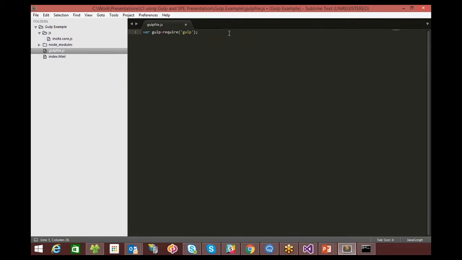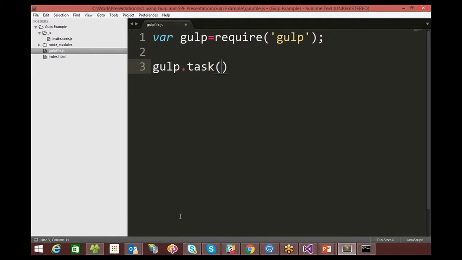So require means like import or using, and then you create a gulp task. As I said, gulp is actually a task runner. So you start with the task, and if you name the task as default, you can just run the task without giving the name. So I just name it default, so I can start it.